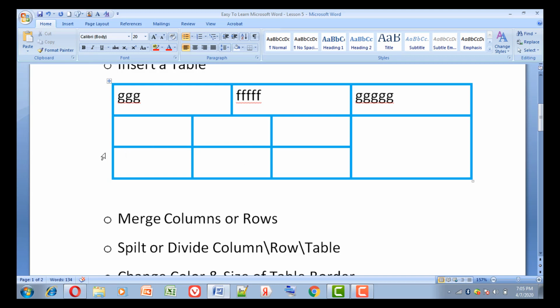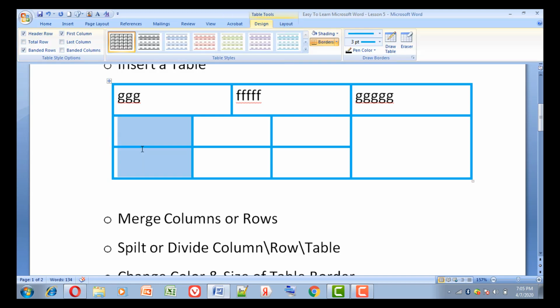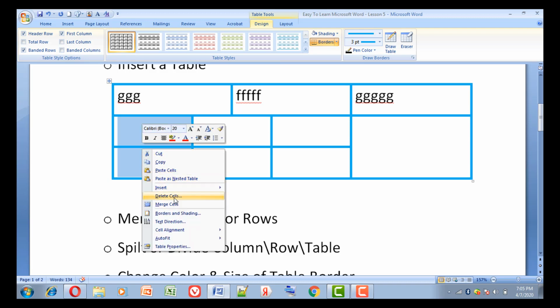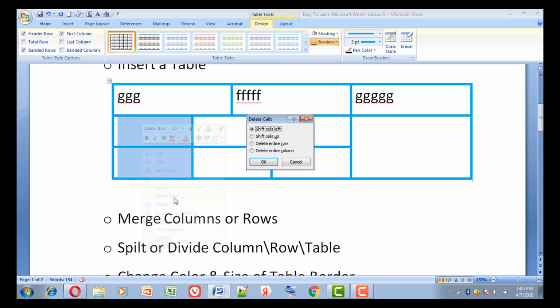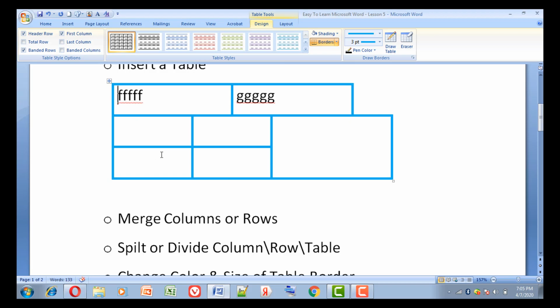Suppose I decide to delete this column. I click on it. I highlight it down and I right click and I come to delete cells. I click delete. It will tell me what do I want. I select delete entire column and I click OK. That column has been removed.